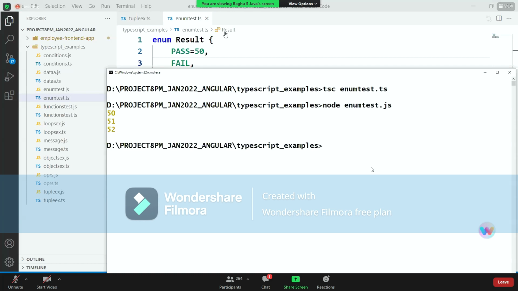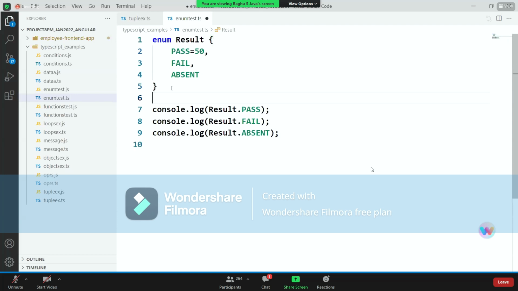50, 51, 52 here. Okay. Default value set from 0. So something like here 0, 1, 2 and so on. Okay, if you explicitly set the value, then +1 it is actually going to use internally.